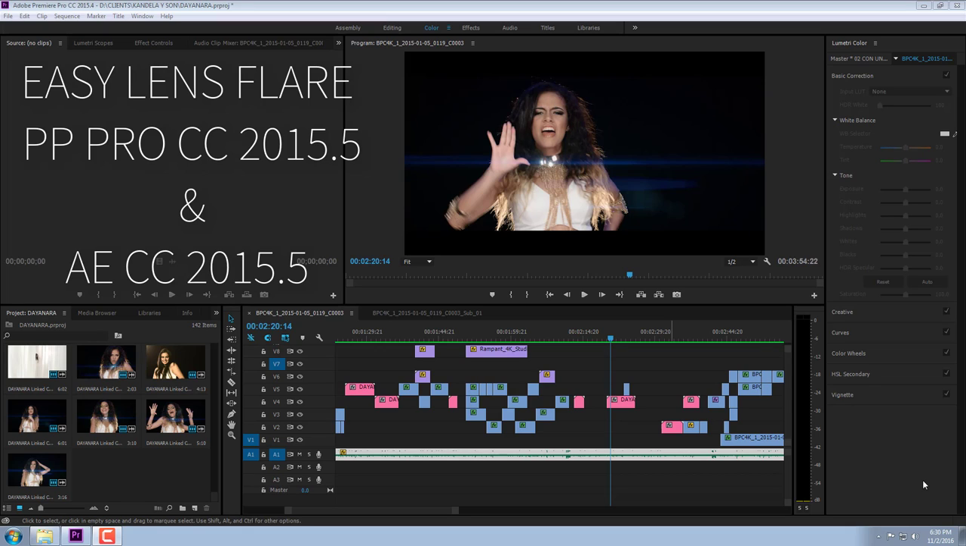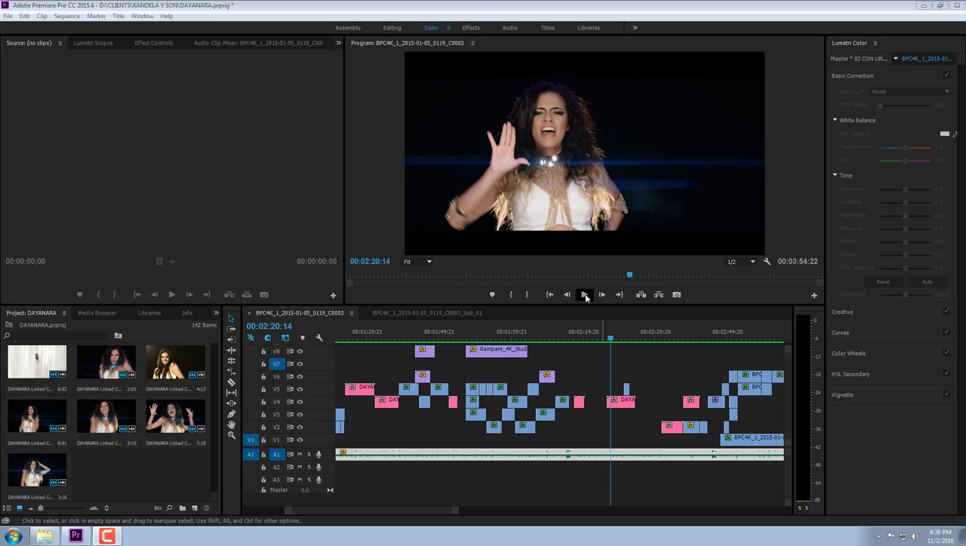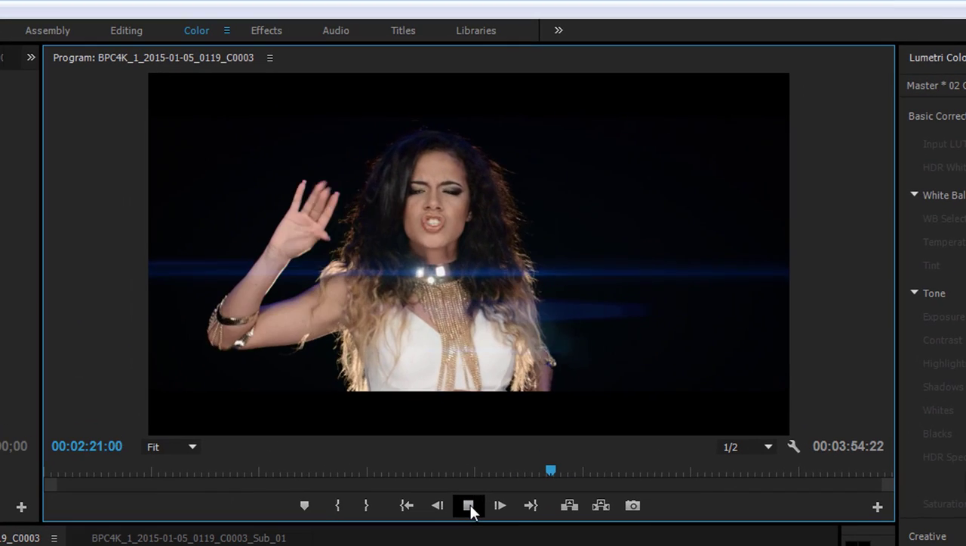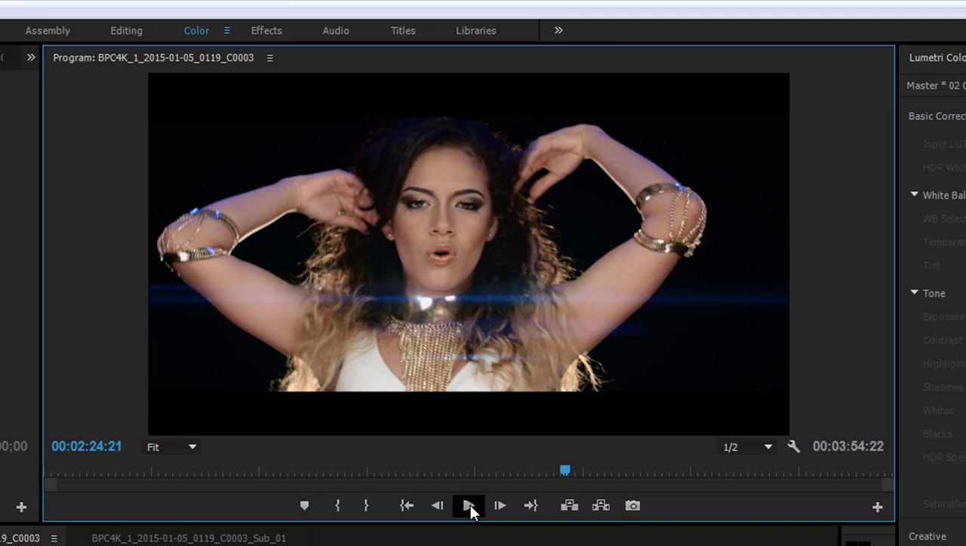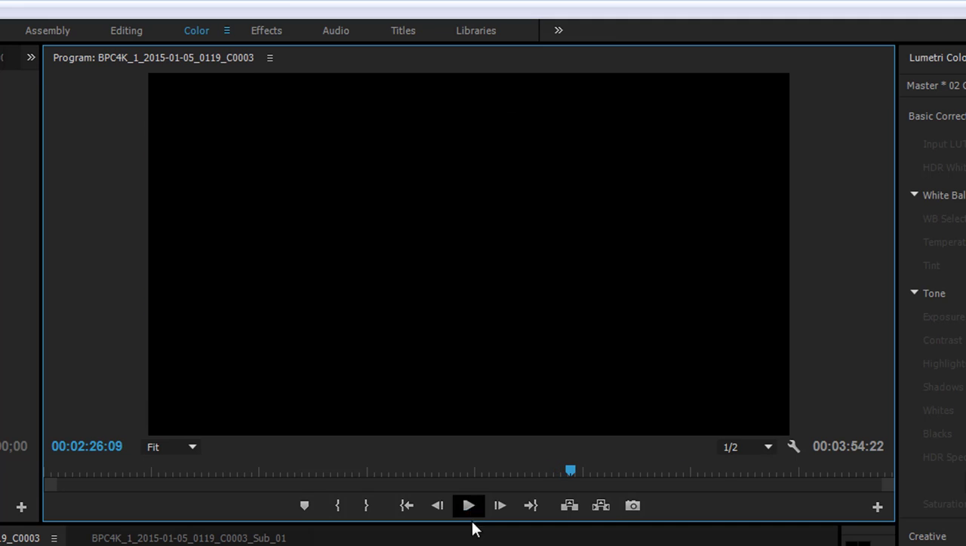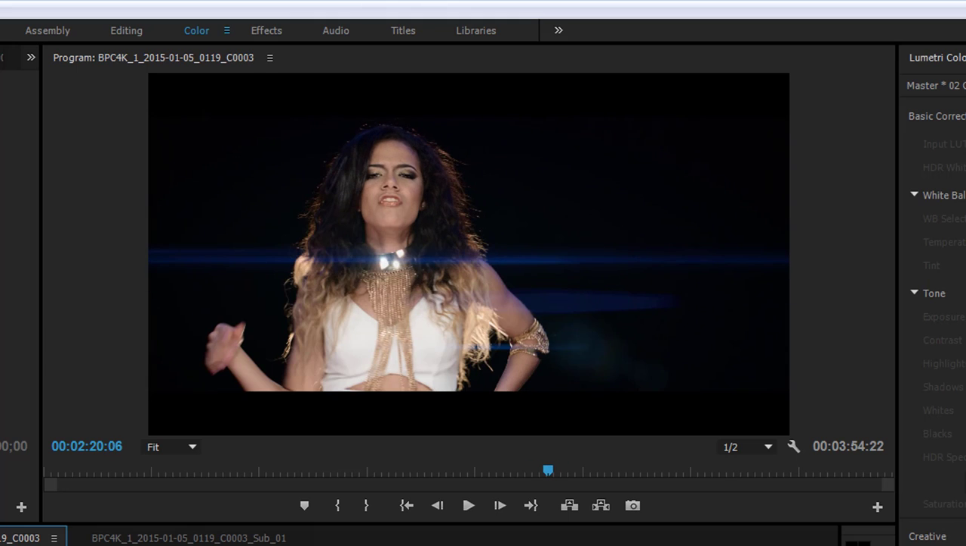Okay, here we go. We'll jump right in. This is the effect that I'm trying to do. Let me play it for you. See the flare? That's what I want to do, is the flare to be attached to a highlight and follow the talent so it looks natural, like it was done in production, not in post.